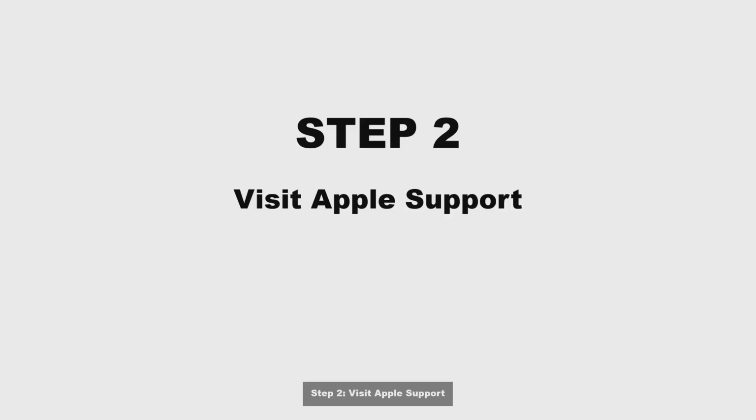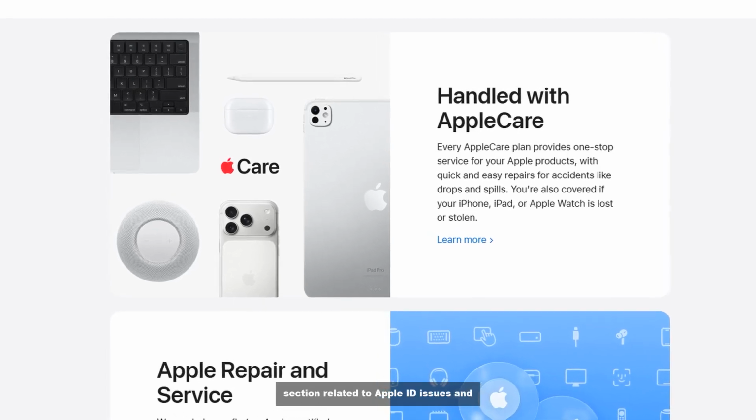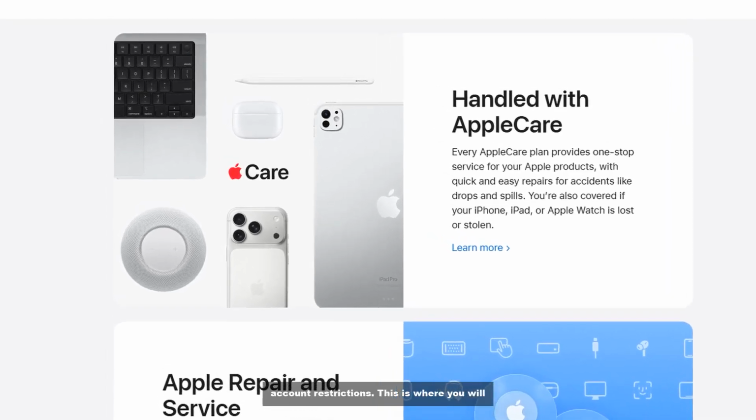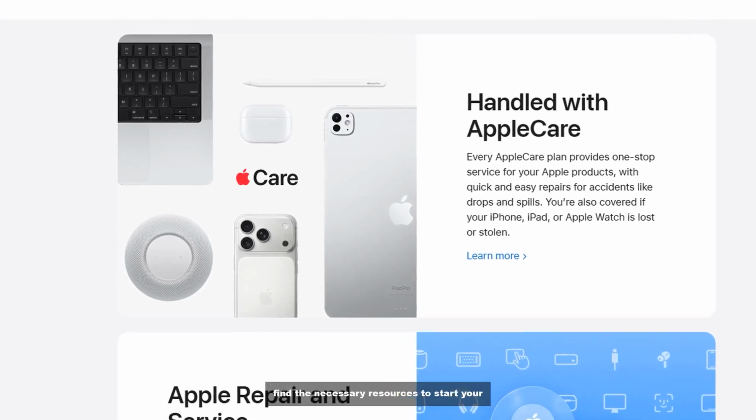Step 2. Visit Apple Support. Go to the Apple Support website. Look for the section related to Apple ID issues and account restrictions. This is where you will find the necessary resources to start your appeal.